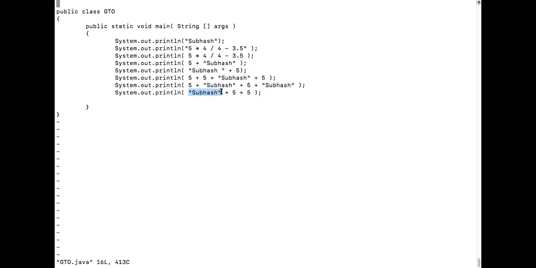Listen to me. Subhash is a string which gets concatenated with 5. So it becomes Subhash 5. Once it becomes Subhash 5, this entire thing will become a string. Therefore, the string is getting concatenated with this 5. Therefore, it becomes Subhash 5.